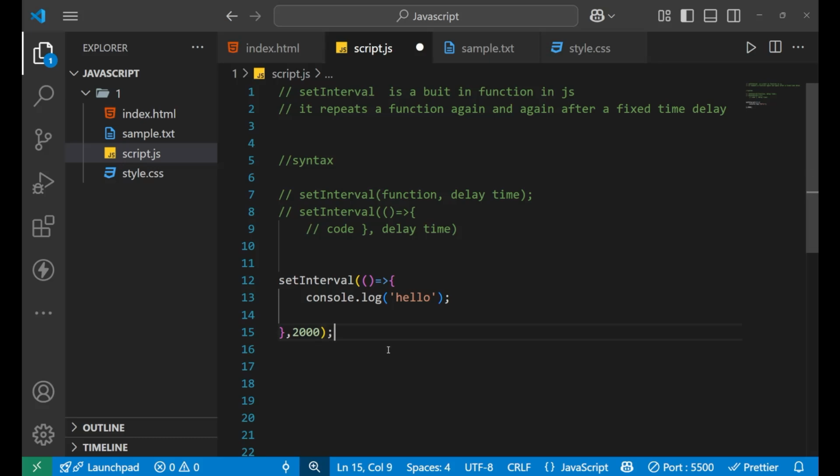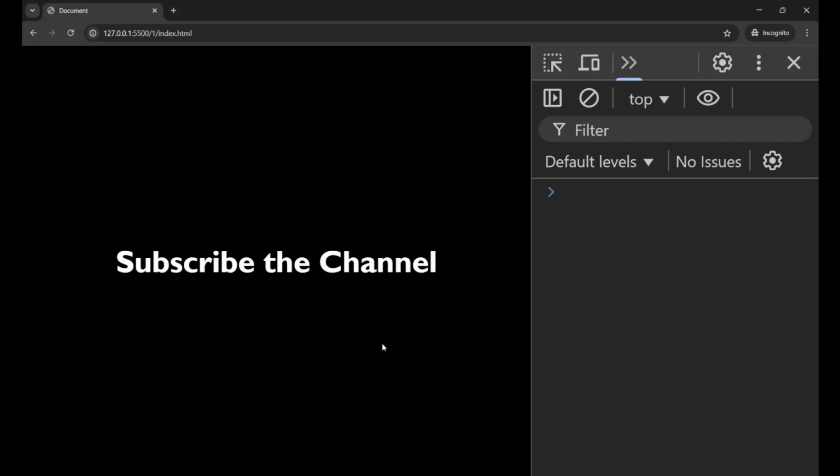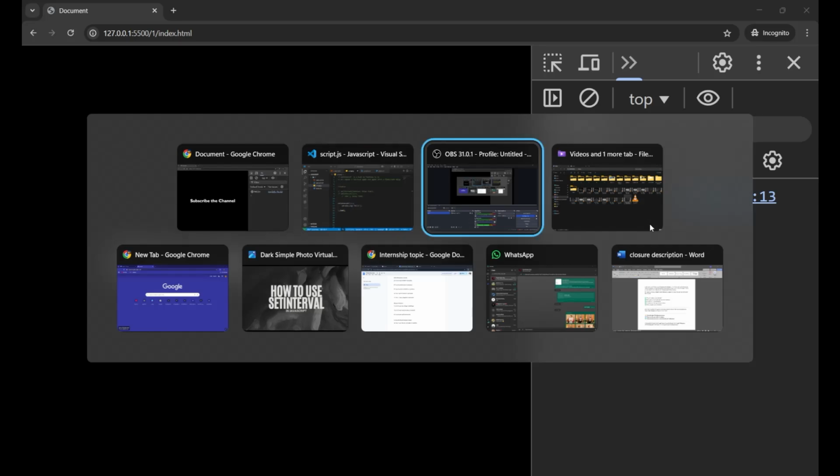Okay, fine. Now if I want to see the result of it, you simply need to go on to your console. Let's go here. So as you can see, hello is printed. Now again hello is printed. Again, after every 2 seconds it is printing again, and you can see the number of times this hello is getting printed, right? So this is how you use setInterval.